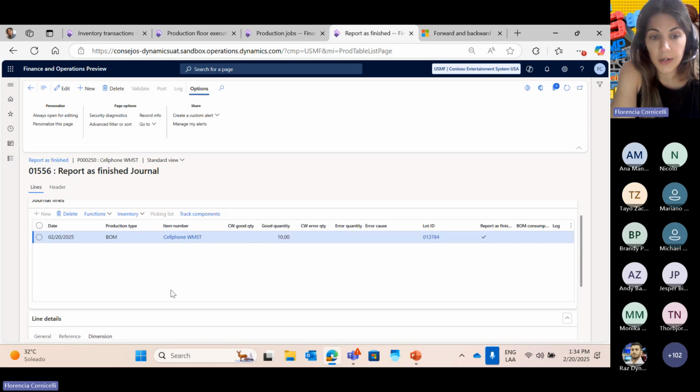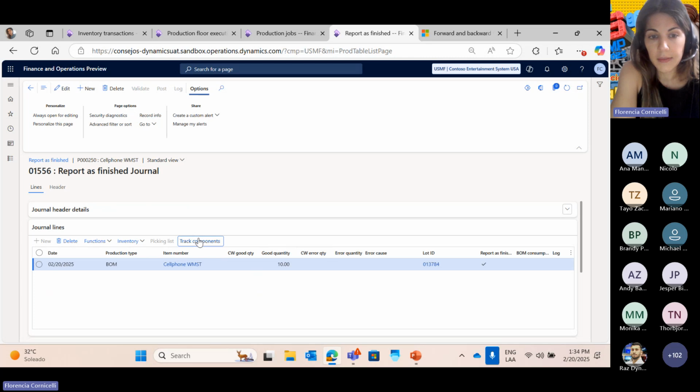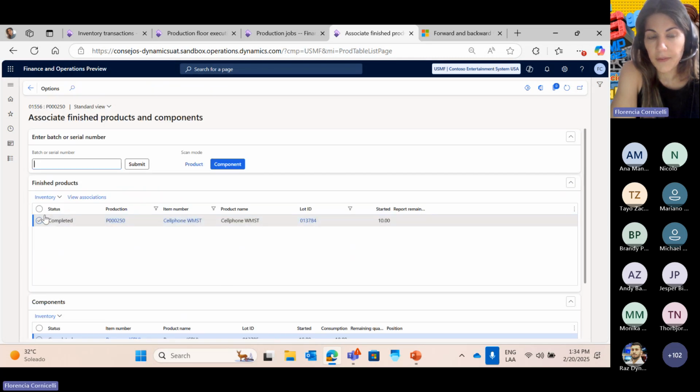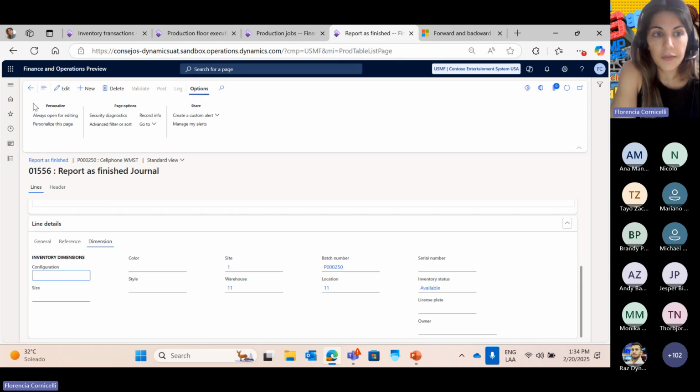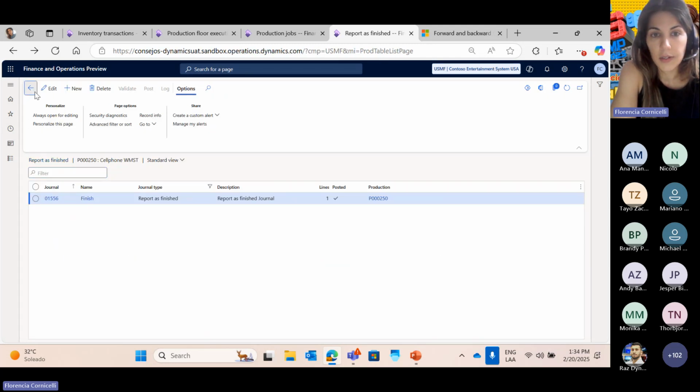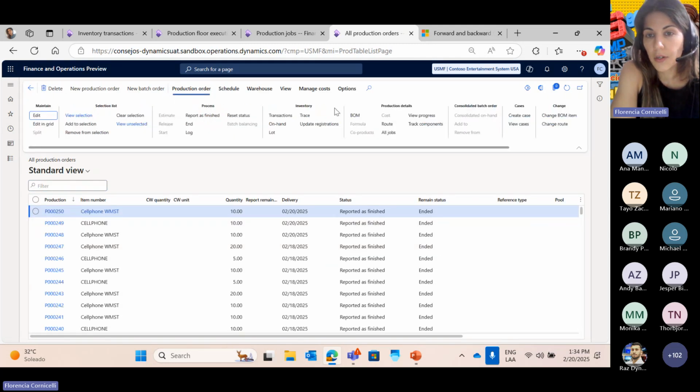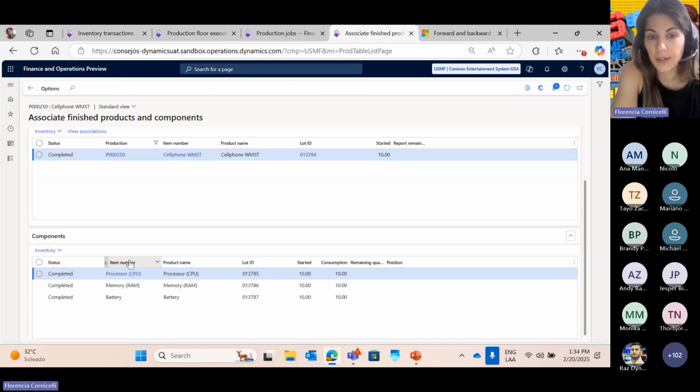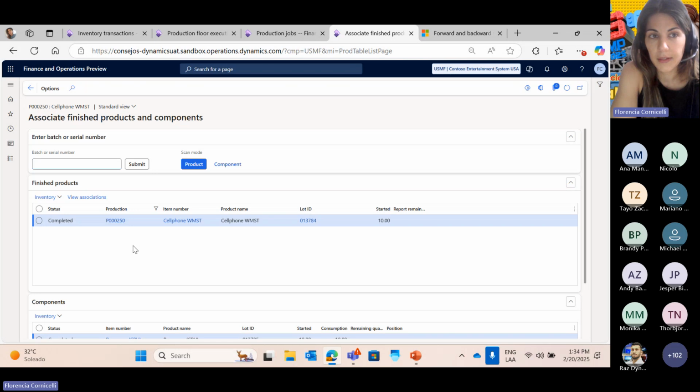And also here we have the track components. We have already completed these track components. And if I want to see all together, I go to production order, production details, track components, and I can see all these complete.